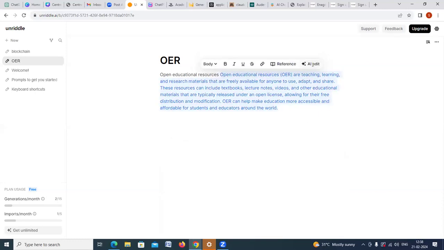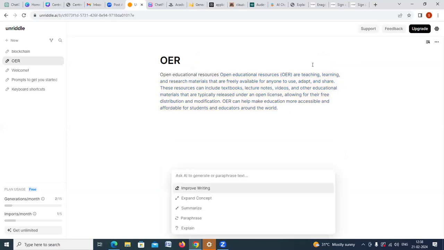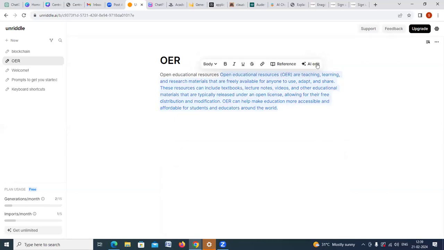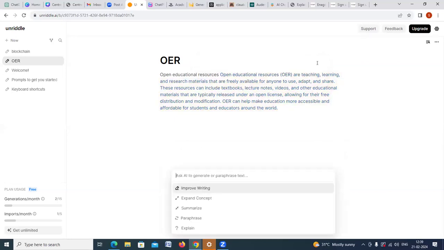I want to do AI edit. AI edit means you can improve your writing, you can expand concept. Suppose whatever concept I have now within this definition, you can expand that concept also. You can summarize. Suppose these are the definition of OER and I want to summarize it. So just click summarize.